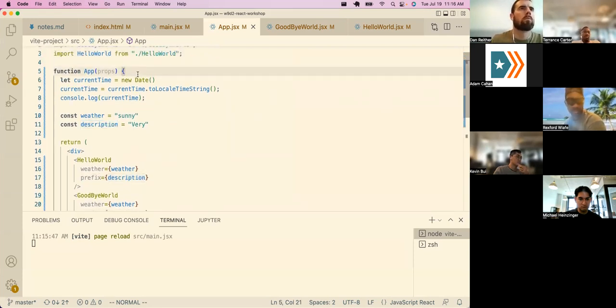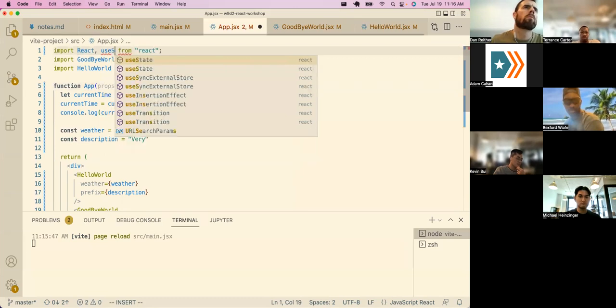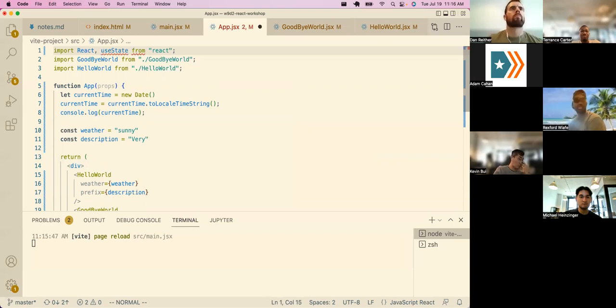And a couple folks were talking about state and needing state. And so I think now is a good time to introduce that because we can't really do what we would want to do. Let's see, what does it not like about that? Curly braces around useState. Of course, thank you.